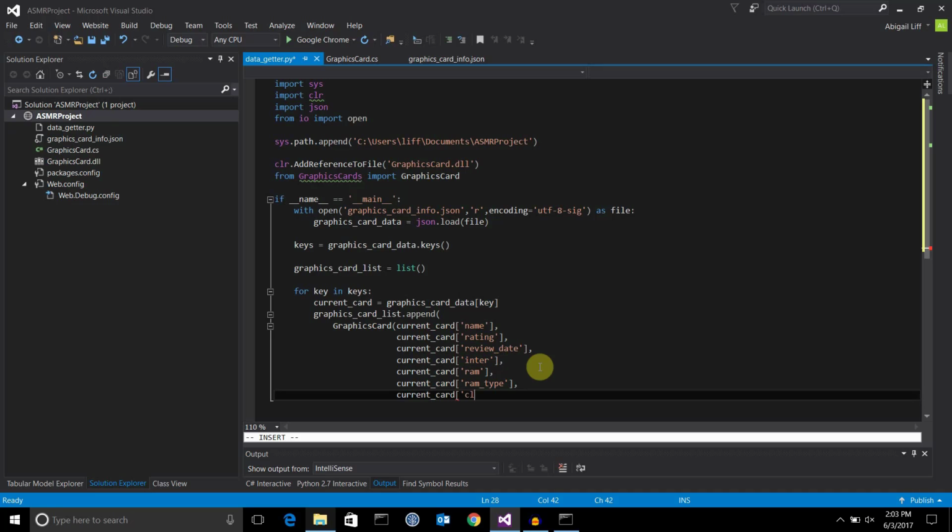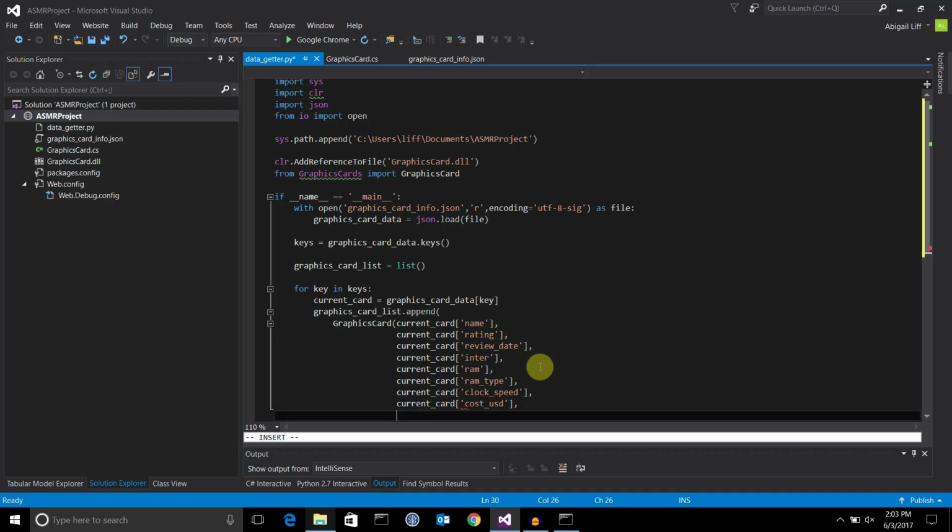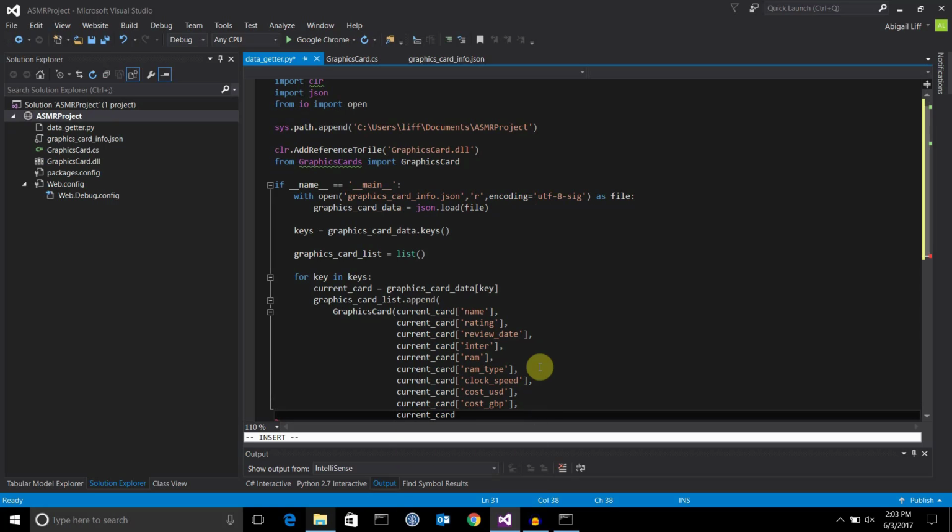see everything on one screen. Clock speed. Call this cost US dollars. Cost in GBP. And finally, we've got Amazon. Awesome. So there is a new instance of our graphics card class. That's exciting.